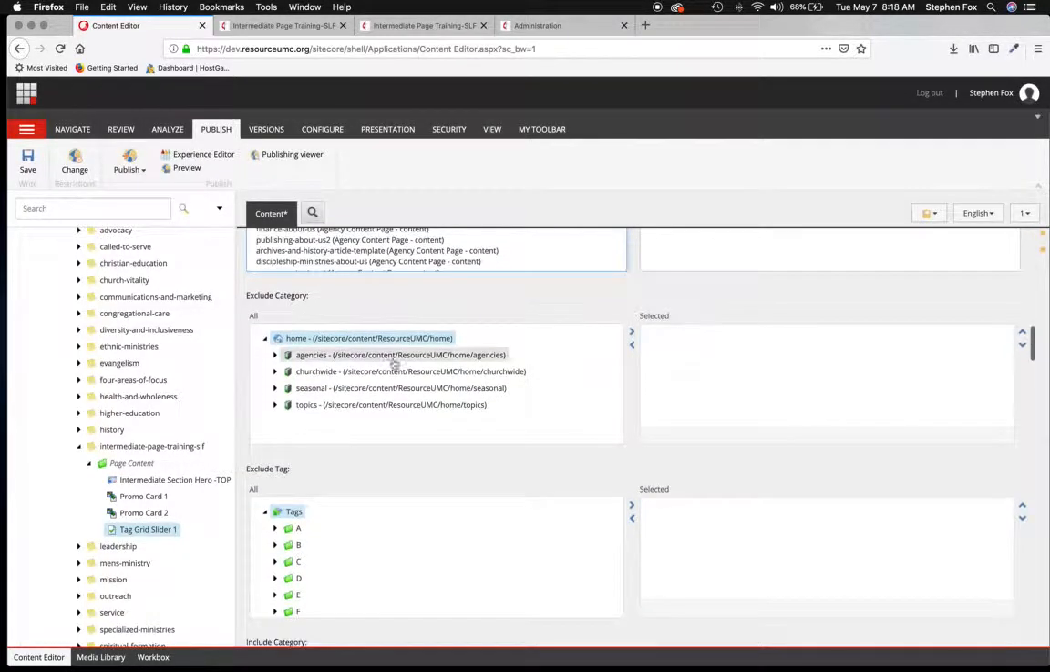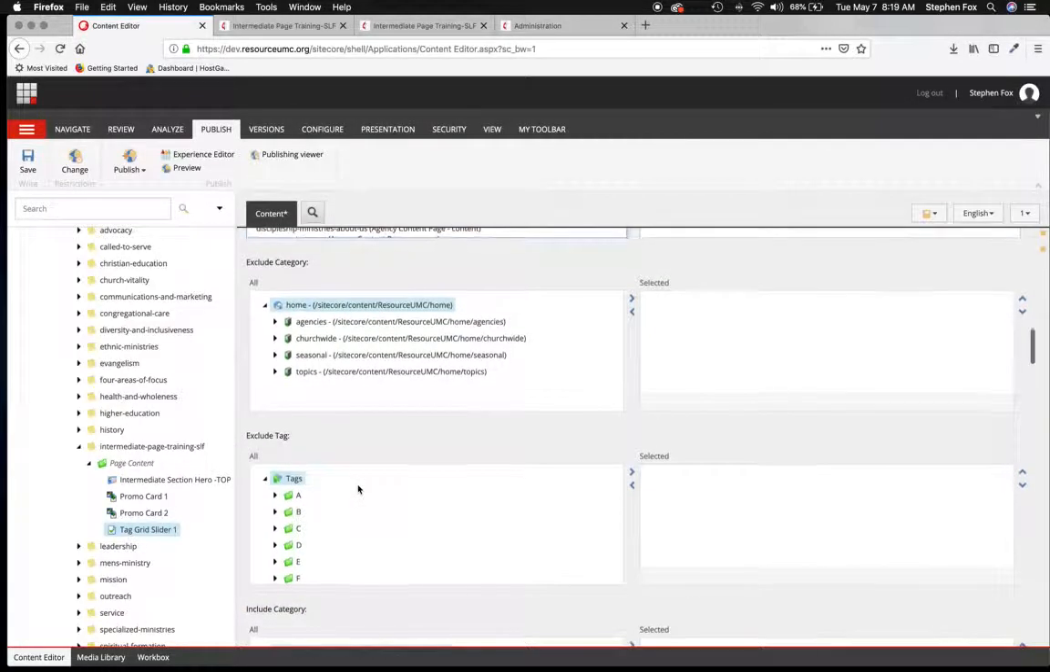So once we publish this and go back to the other side, we should see those in the tag grid. Exclude category, exclude tag allow you to specify content either by category or tag that you do not want included. That may seem counterintuitive, but it just gives us additional level of control to prevent undesirable content in a specific context from appearing.